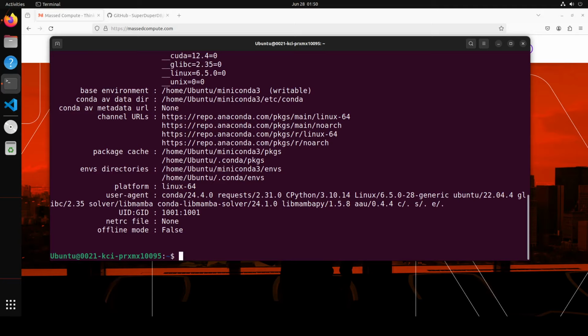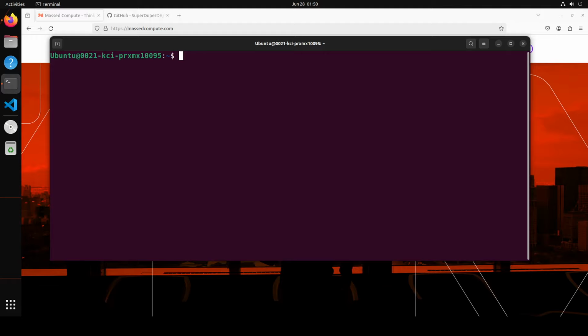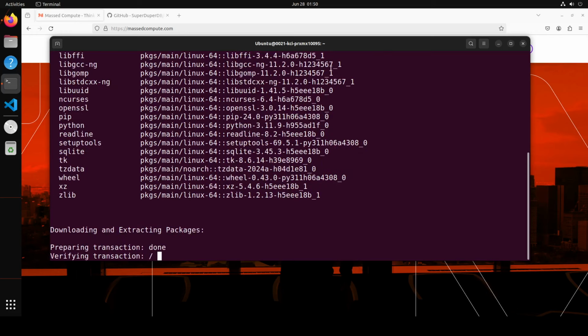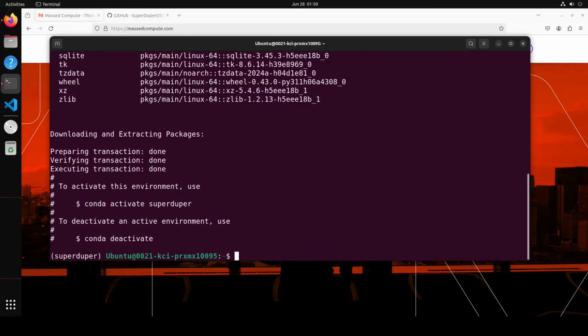So let me clear the screen and let me create a Conda environment, which will keep everything nice, simple, and separate. So let's wait for it. It is going to create the Conda environment and then it is going to activate it. So that is done there.